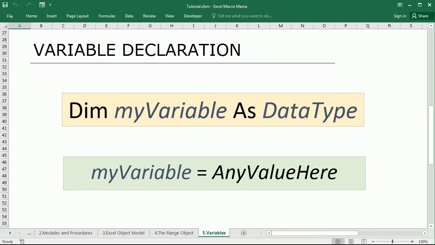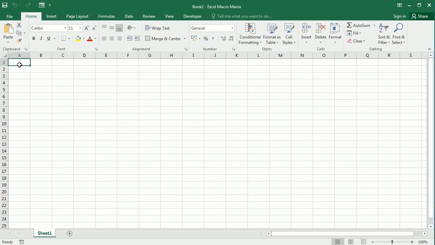Variables should always be declared. We do that with the following structure. Dim my variable as a data type. So dim stands for declare in memory. My variable is the name of the variable we're declaring, and data type is just what we've seen in the previous slide, the type of variable. So it can be a Boolean, an integer, etc. Then we can assign the value to a variable with this other expression here. So we just use the equal symbol. Let's move to the Visual Basic Editor and see some examples.